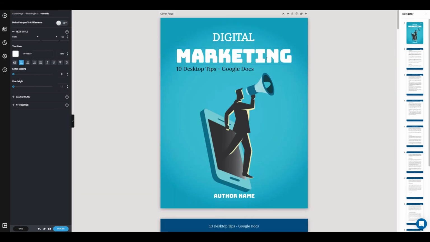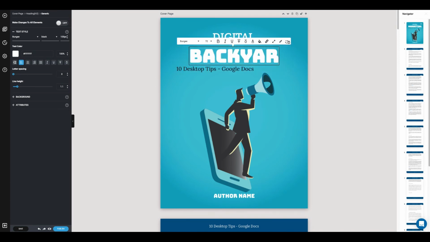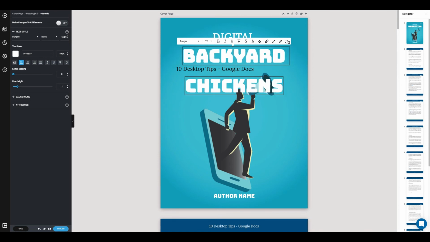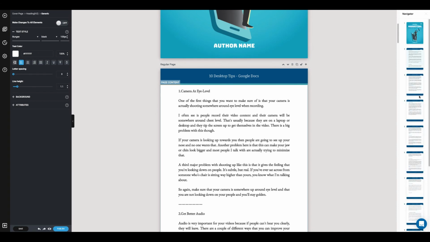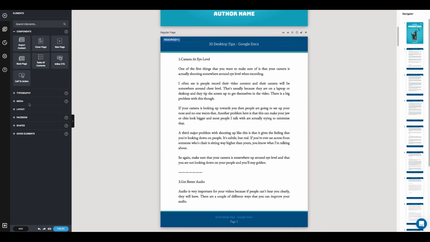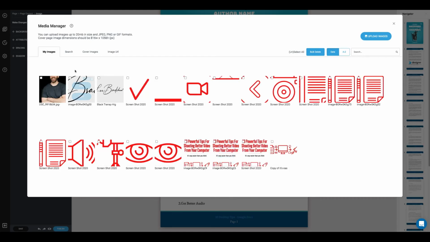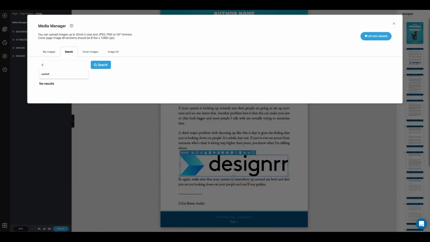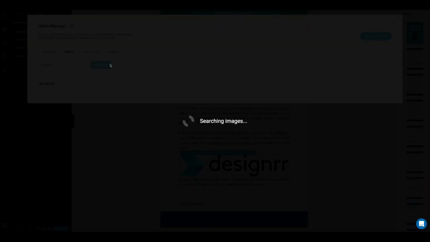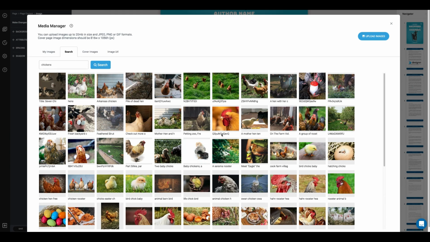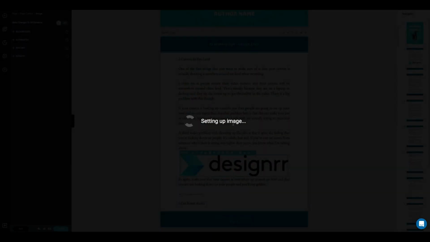Now again, just like in Canva, you can come change your fonts. You can change how big things are. Backyard chickens. Obviously you clean that up. You see over here, this is what your document looks like. And if you want to come over here and change some things, you can add some media. So maybe you want an image right here. You can search for chickens. And let's say we found this beautiful chicken picture right here. We'll plug that into there.